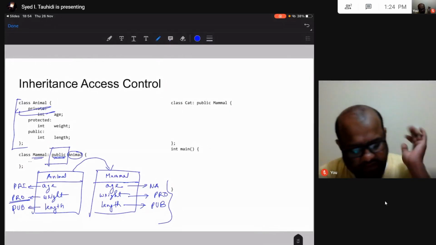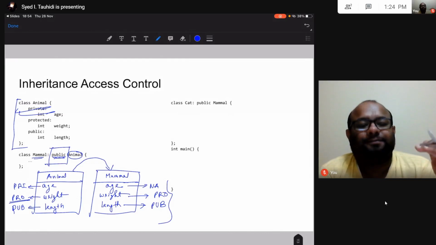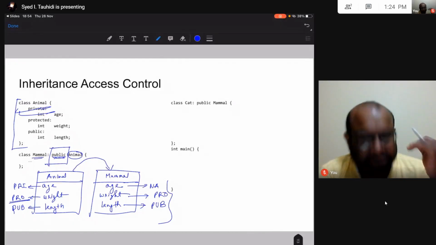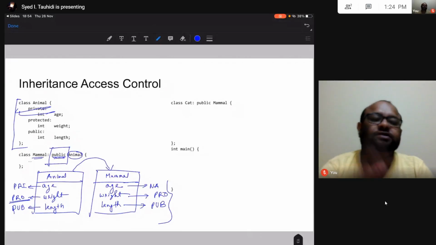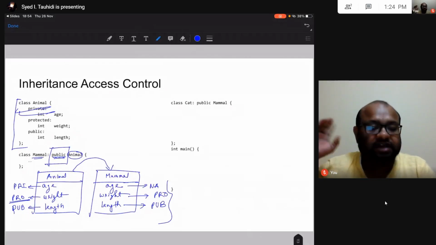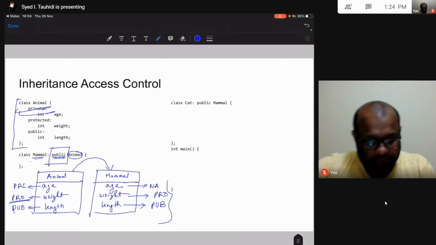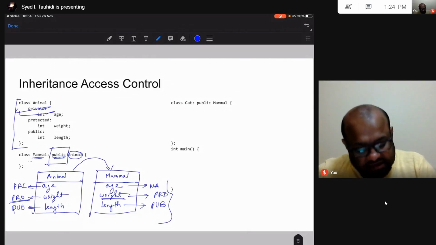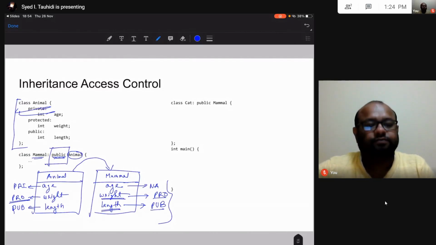Okay, fine. Right now I have this mammal class. In my mammal class, these are my updated access specifiers. Age is not private. Don't make that mistake. Age is entirely not accessible at all. Weight is protected. Length is public like before.